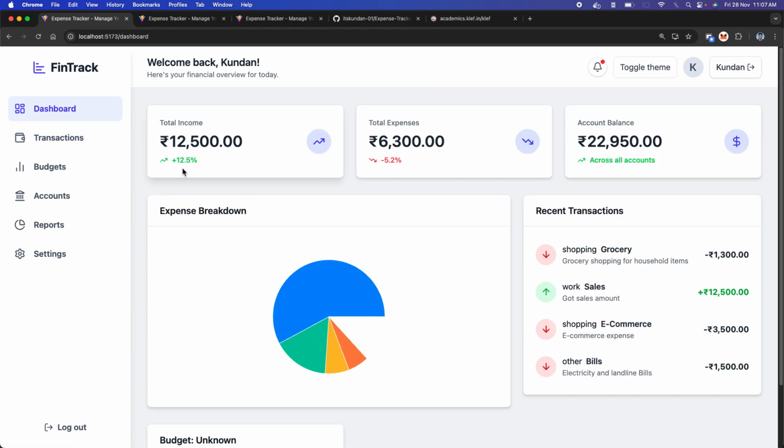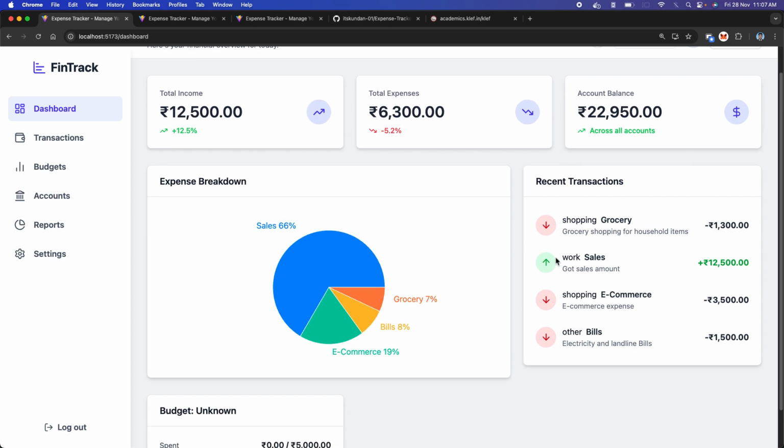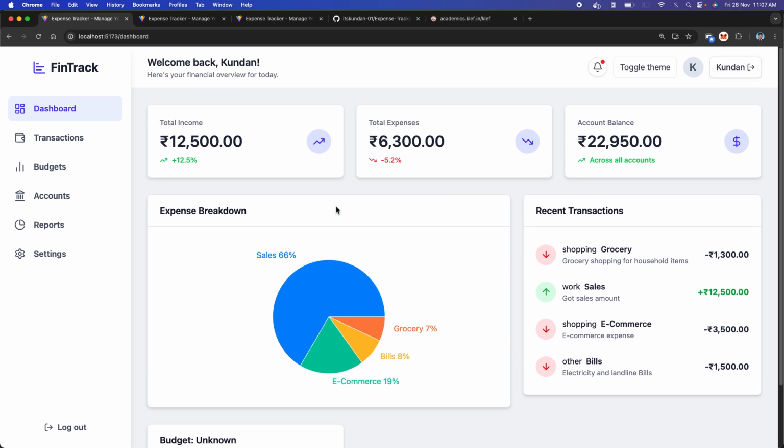Now, in the dashboard, all these are not any dummy data, these are the real data. Earlier the account balance was 17,500, and after all these transactions currently it is 22,950. And you can see the expense breakdown over here, what percentage is being spent in all your categories particularly. So this is what our basic project is, and it is working perfectly.